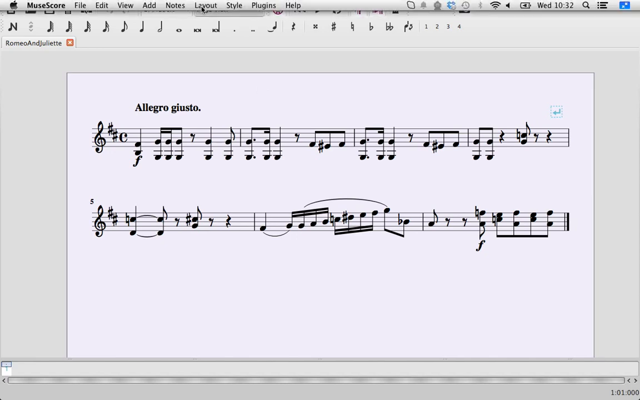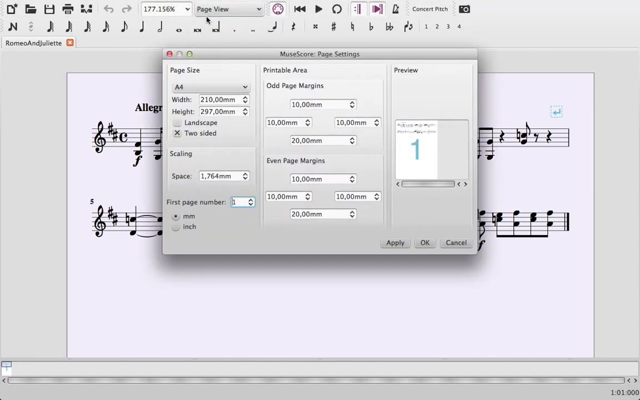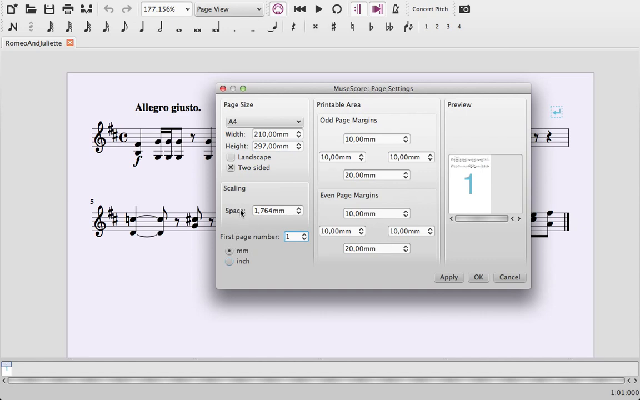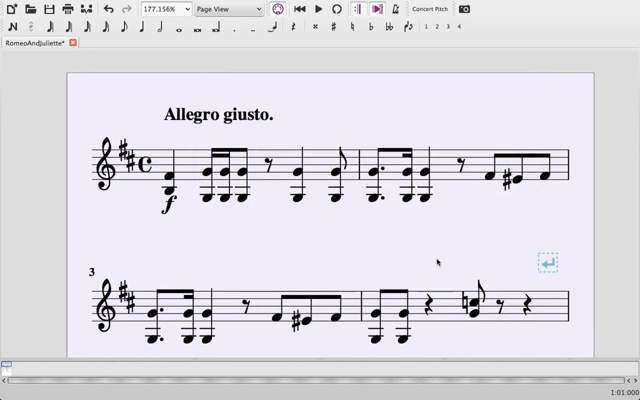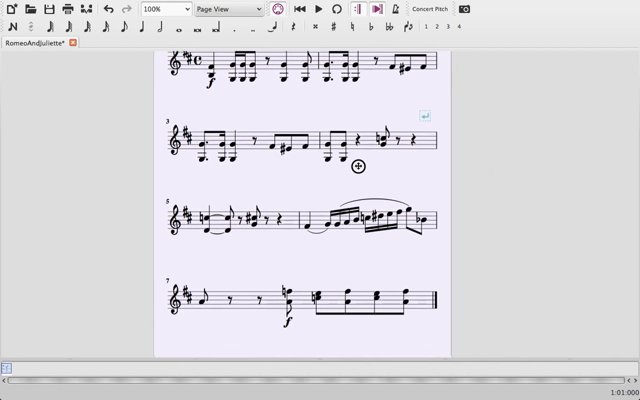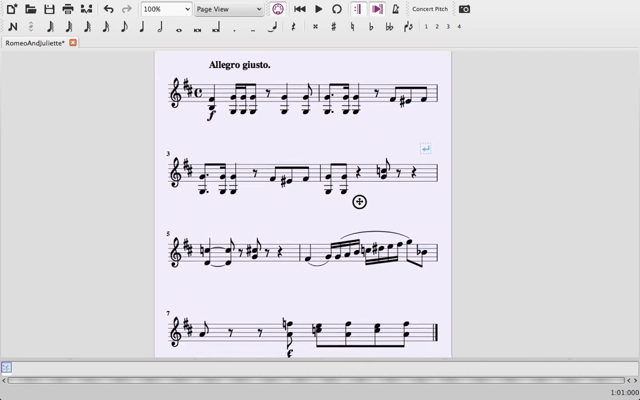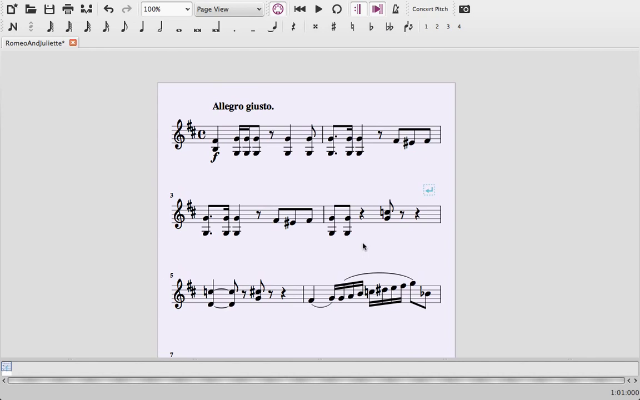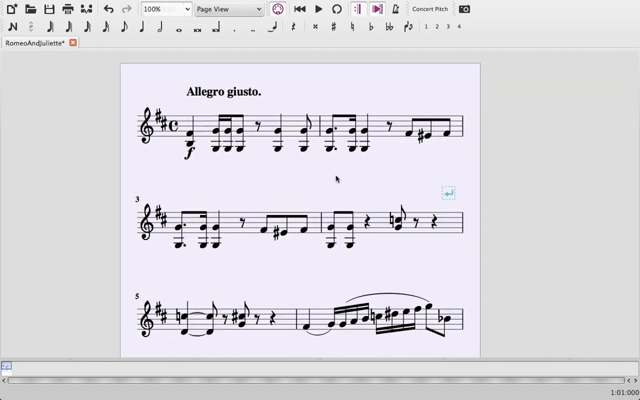For doing that, we go to Layout, Page Settings, and we have here a scaling factor, which is basically called space, and space is the distance between two staff lines. So we can bring this up, and while we do that, at the right, we see the preview changing. If we apply this, then we see now that we have a page where those two lines are now nicely spread over the full page. So that's already much better. However, there are still some issues here.